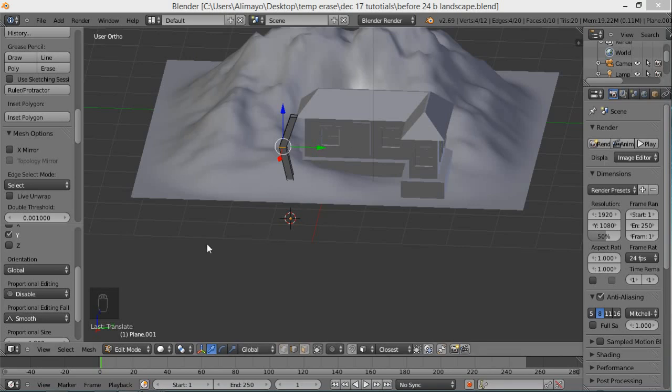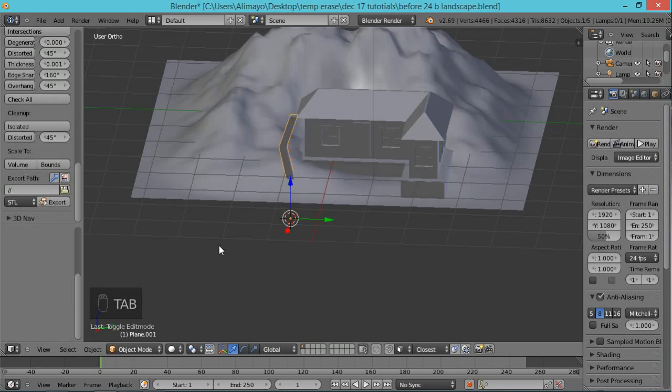Anyway, what we're going to do is hit Tab to go back into object mode. Just so you know, that wasn't my artwork. That was my Pinterest page, but it was somebody else's art. I was trying to find the artist's name, but sometimes it's difficult on Pinterest.